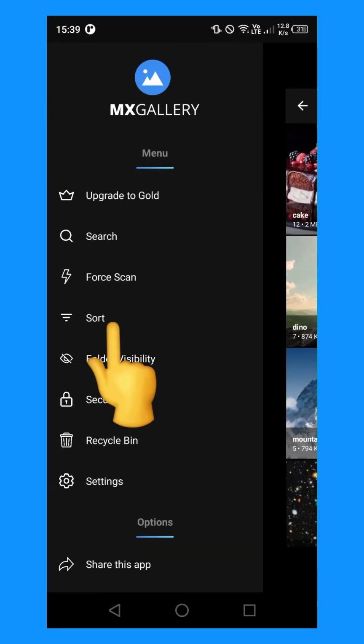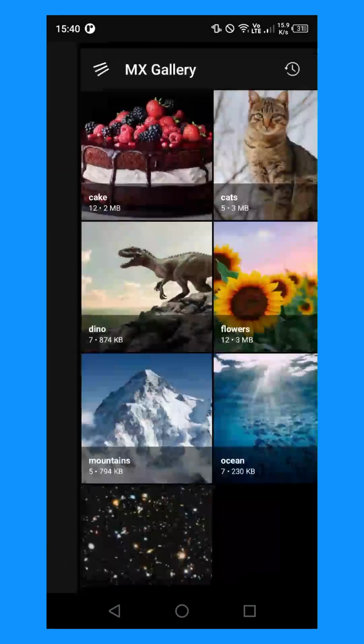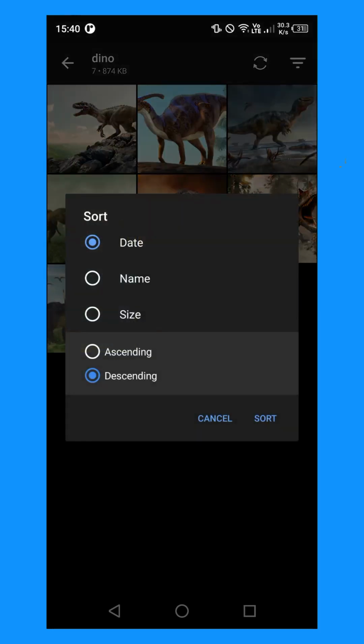Open your navigation drawer and tap on Sort option. Here you can find different sorting options available to you. You can also find Sort option in the menu of a folder. This sort will only be applied to that one particular folder and not across all folders.